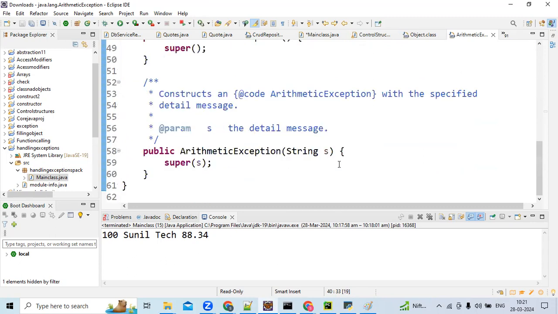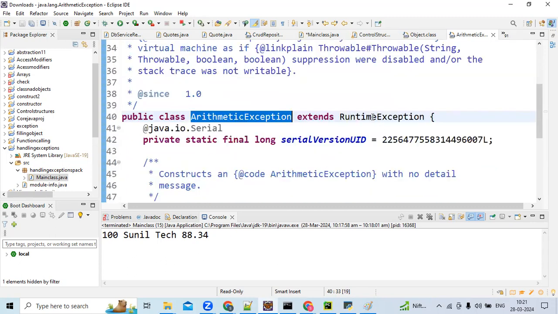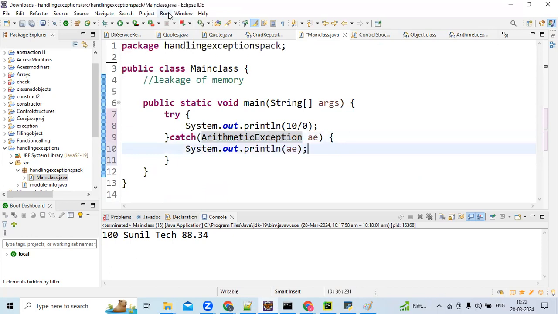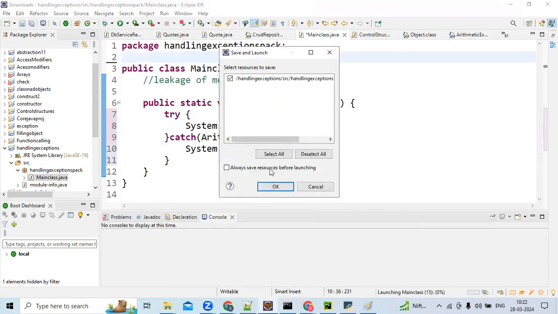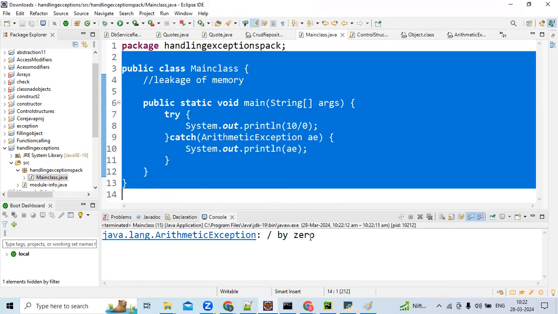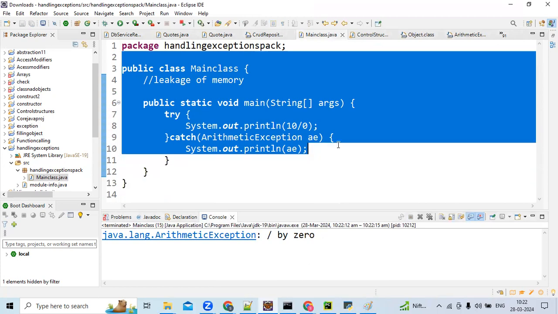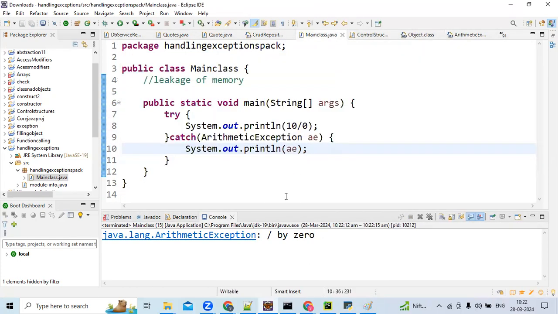Even if it is not overridden here, there will be the parent class somewhere. ArithmeticException's parent is RuntimeException, whose parent is Exception. First Object is there, next Throwable class, next Exception, next RuntimeException, next ArithmeticException. Somewhere the toString method will be overridden in a meaningful way, so they give you a meaningful error message. Don't think about where it is, it's not our interest, but definitely somewhere they override that. See, division by zero, like this it will come.